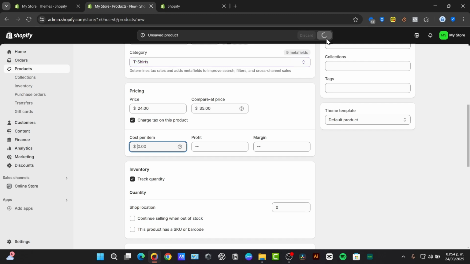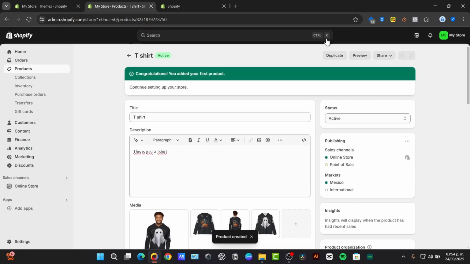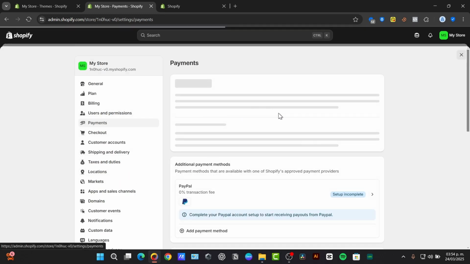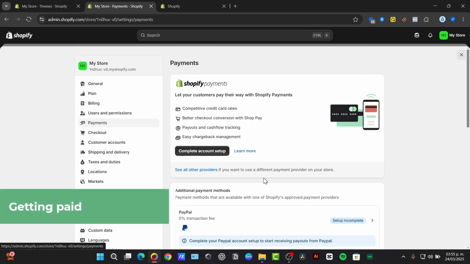Now, to get paid, you need to set up your payment gateway. Shopify supports various options, including Shopify Payments, PayPal, and all the third-party providers. Choose the one that works best for your business. In the left section that says settings, then go for the option that says payments. And here we can focus on Shopify Payments, PayPal, or something else.